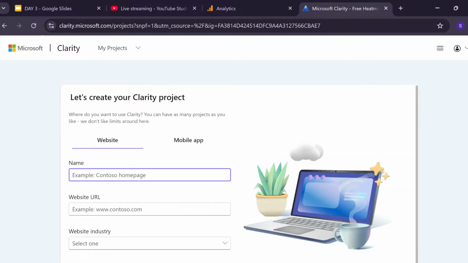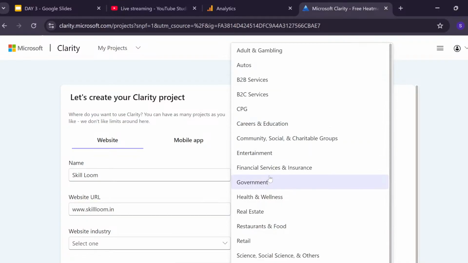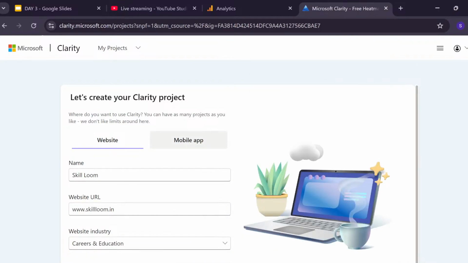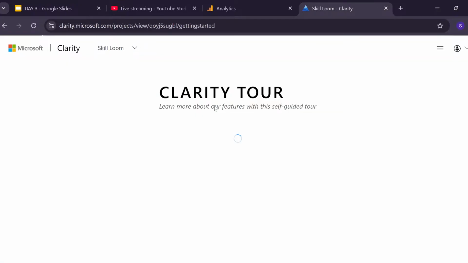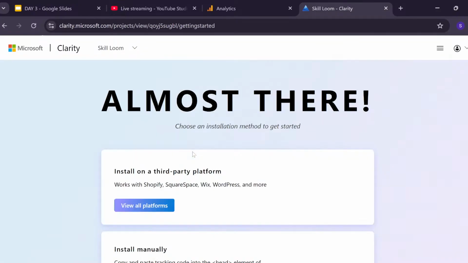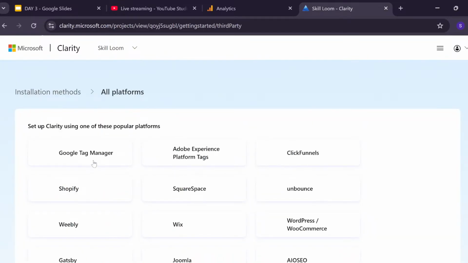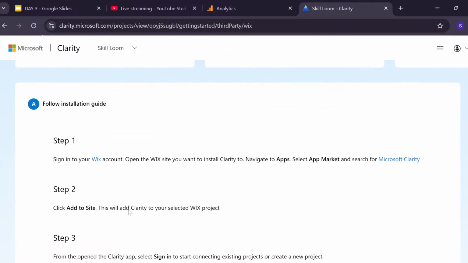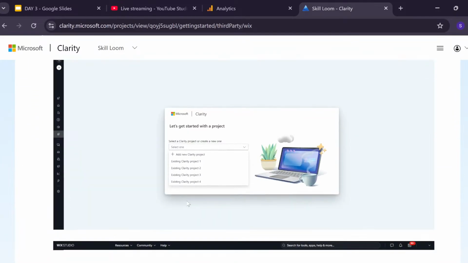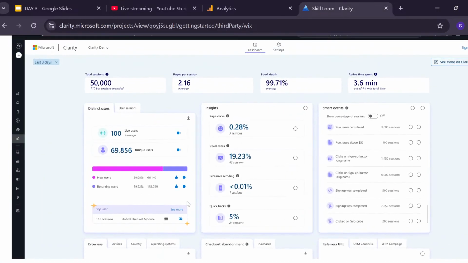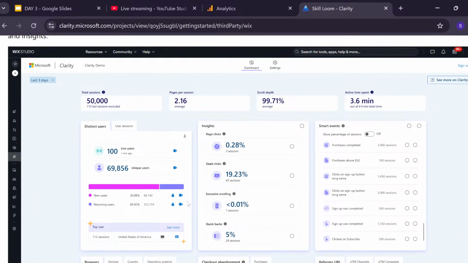Once I'm done with all these, I'll just give the names because I have a website. Website URL, I can just do this. My industry is education, careers in education, and a new project. Look at the dashboard. There is a difference between both of them. Now, once this is done, for installation methods, because mine is Wix, I can choose this and click on Wix, and see, it's giving me a few things to do. So once these steps are done, this is how the dashboard of Microsoft Clarity will look.